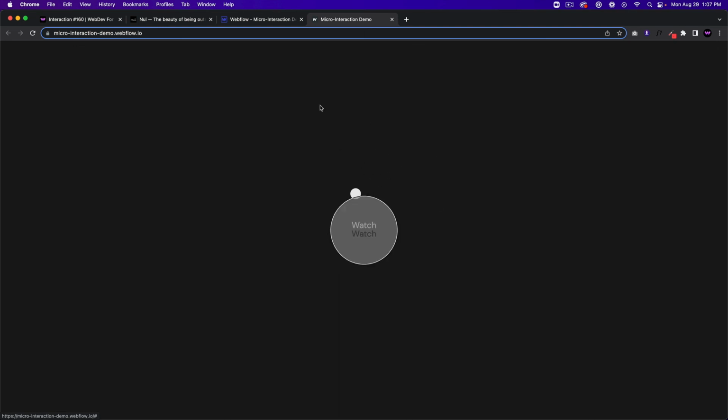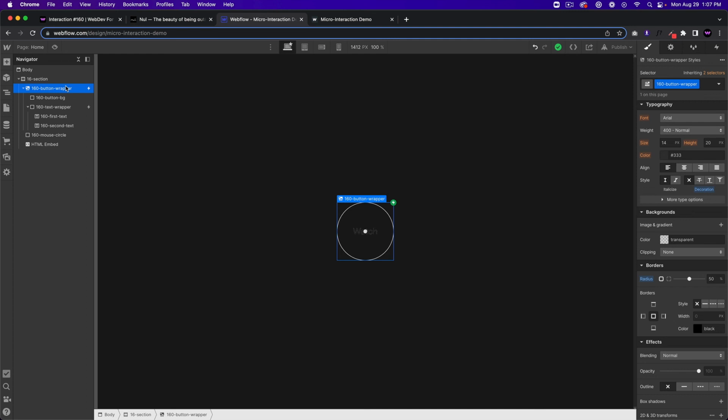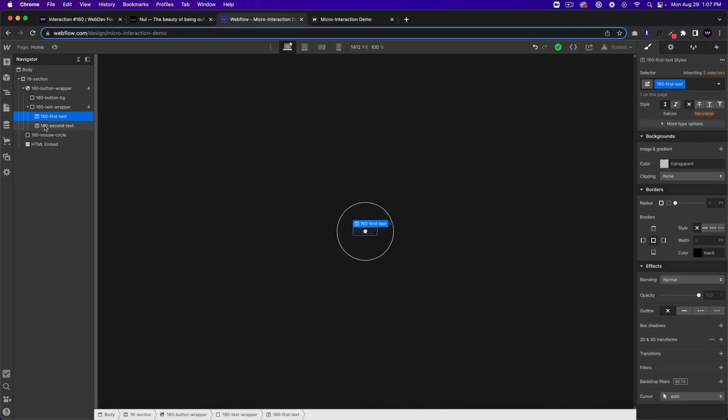All right, I think that's a fun little button. This project is clonable for free in the description area below. You can just click on that link and clone it into your own project. You can copy and paste this button wrapper. It'll copy and paste the interaction along with it, and you can use this button in your own website. You can then change the text for both of these to match your site. You can change the color. The difference will just look a little bit different depending on the colors that are chosen.